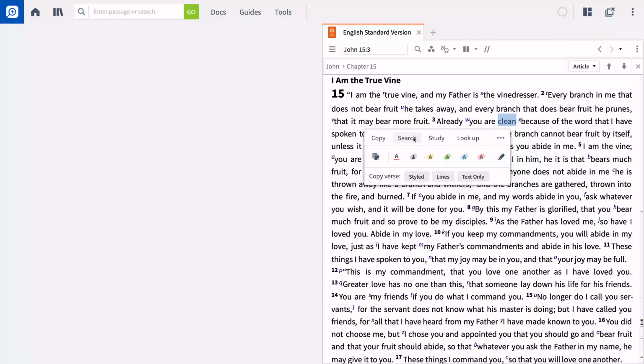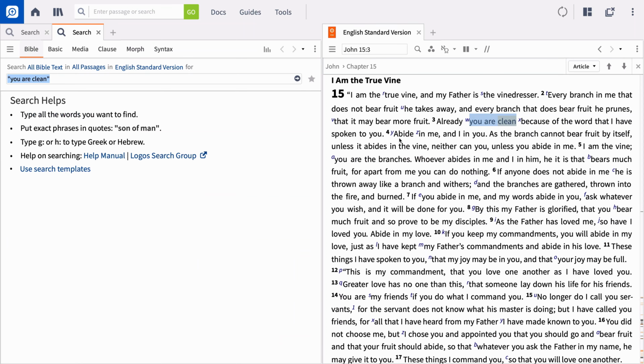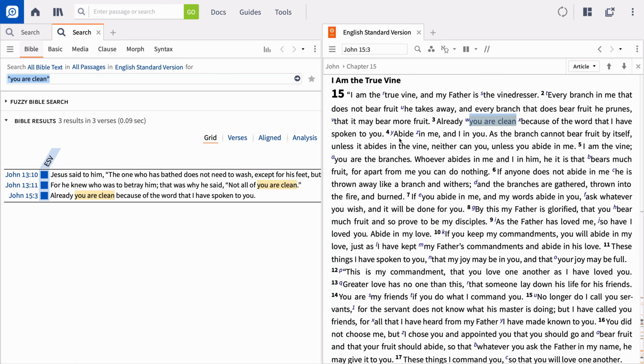Search. In a Bible, when you select a single word, this runs a morph search on that original language lemma. When you select multiple words, this runs a Bible search for your selected text. In a non-biblical resource, this runs a basic search on your selected words.